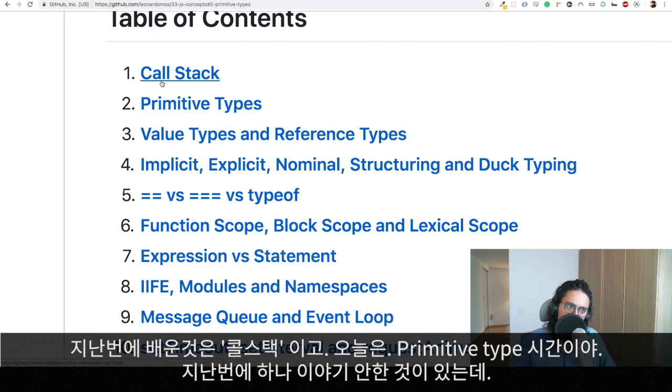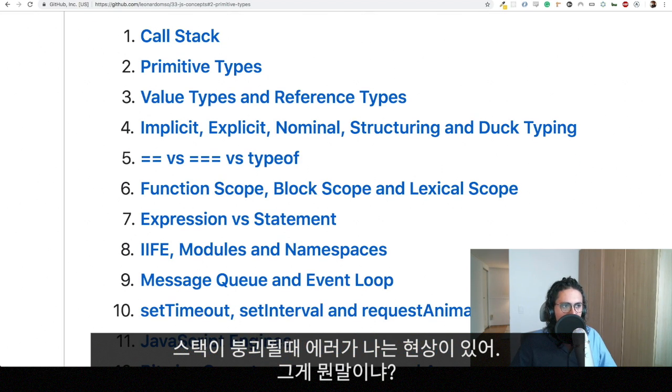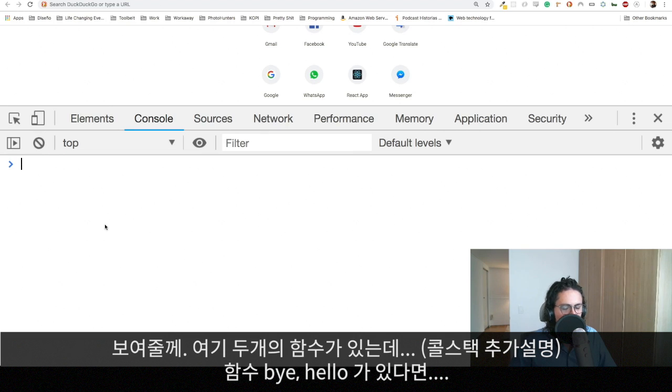I forgot to tell you something about the call stack: an error that happens when people blow up the stack. So what does that mean? Maybe you have seen this before. We have, for example, two functions, hello and bye. Function hello will call the function bye, and function bye will call the function hello.